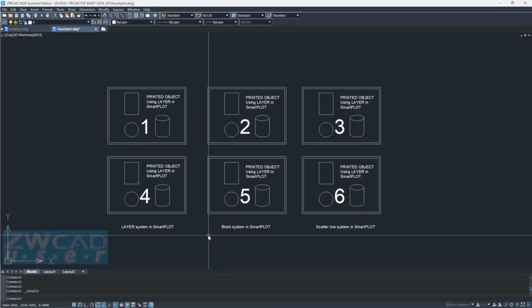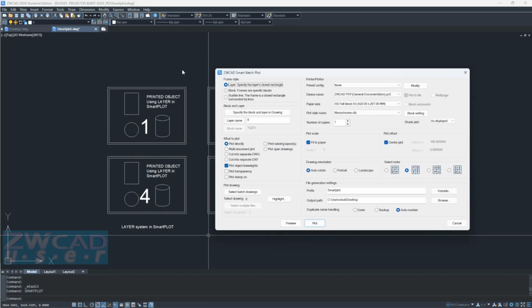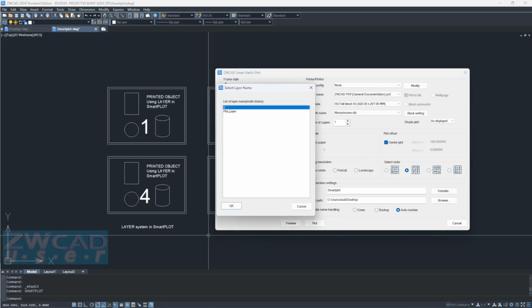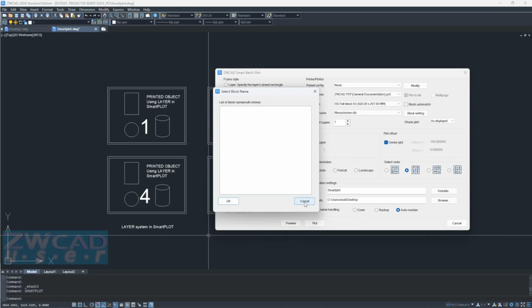Type the Multiplot command. There are 3 systems or ways to do Multiplot in ZWCAD. First, Multiplot based on layer or layer frame style. Second, Multiplot based on block or block frame style. Third, Multiplot based on scatter line or scatter line frame style.